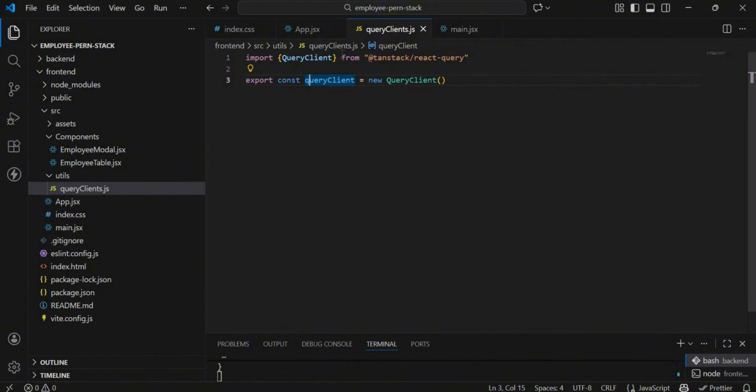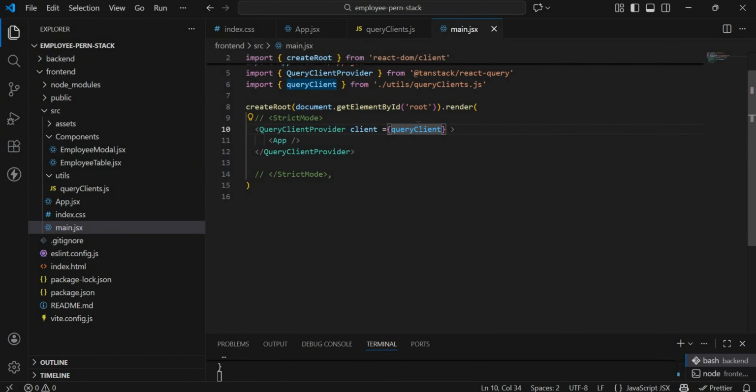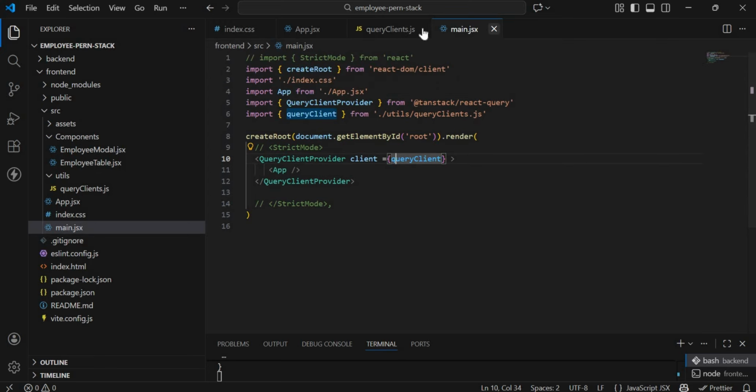Also, please note something. In queryClient.js, the Q here should be lowercase. Okay, so you should change it here as well. The Q should be lowercase, just in case you have that kind of error.